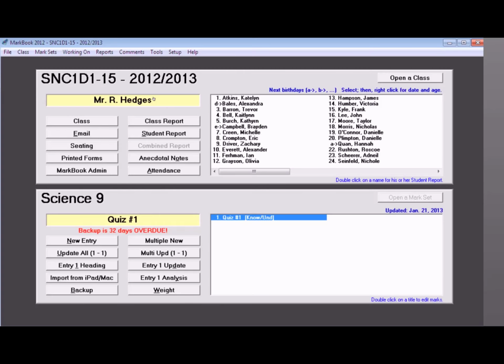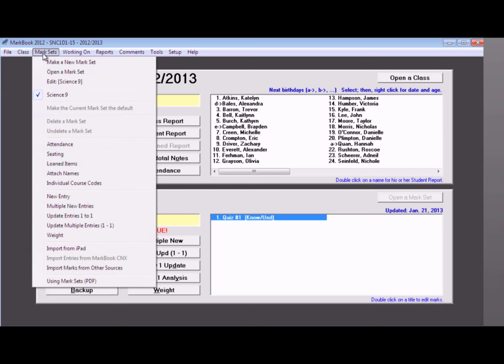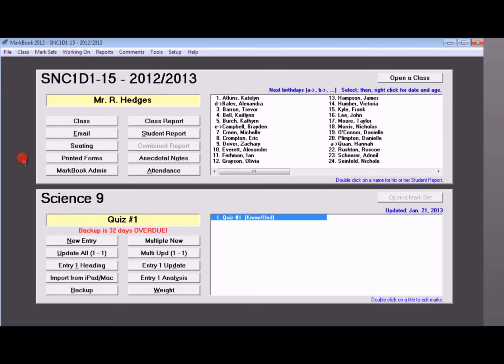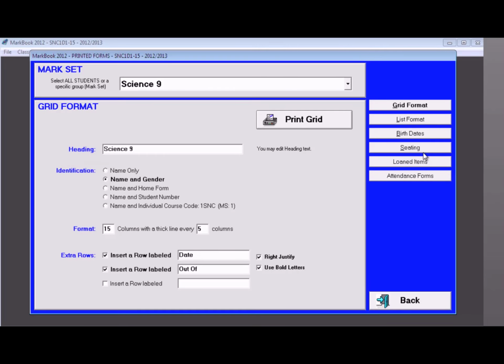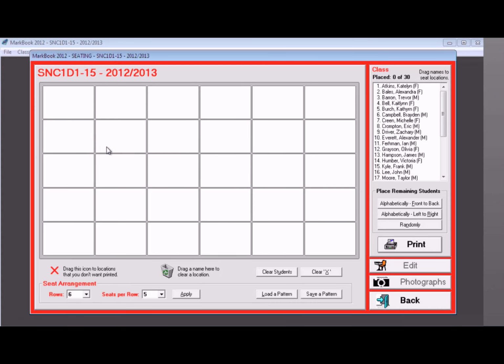There are numerous ways to access the seating functions in MarkBook. In the class menu, there is a seating option. Similarly, in MarkSets, there is a seating option. From the main screen, you can click Printed Forms and click Seating, or you can click the Seating button right on the main form. This takes you to MarkBook's seating plan construction screen.